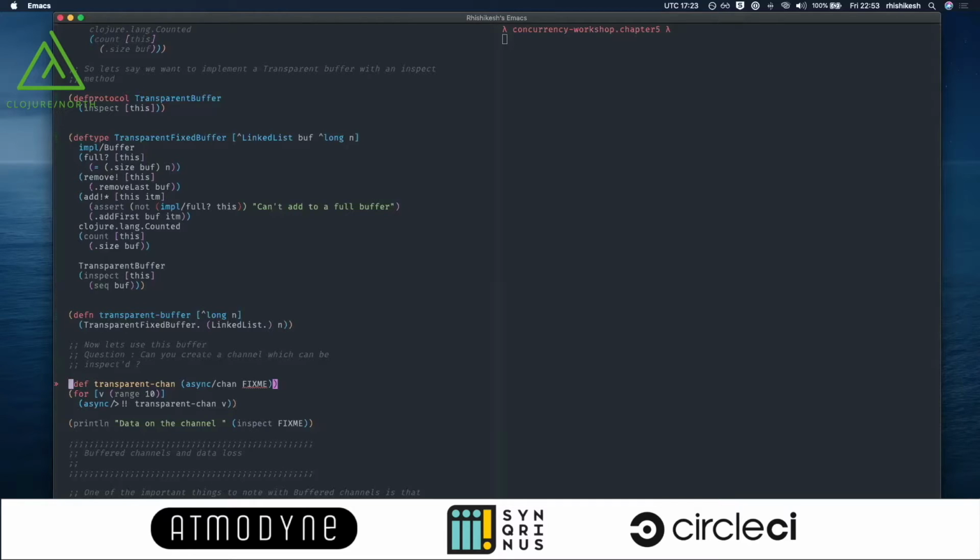Now, can you fix these 3 lines of code so that we have the ability to create channels on an inspectable buffer? Just fix these 3 lines of code. And again, are you able to create an inspectable channel? All right. So if you're able to solve it, just give me an indication.